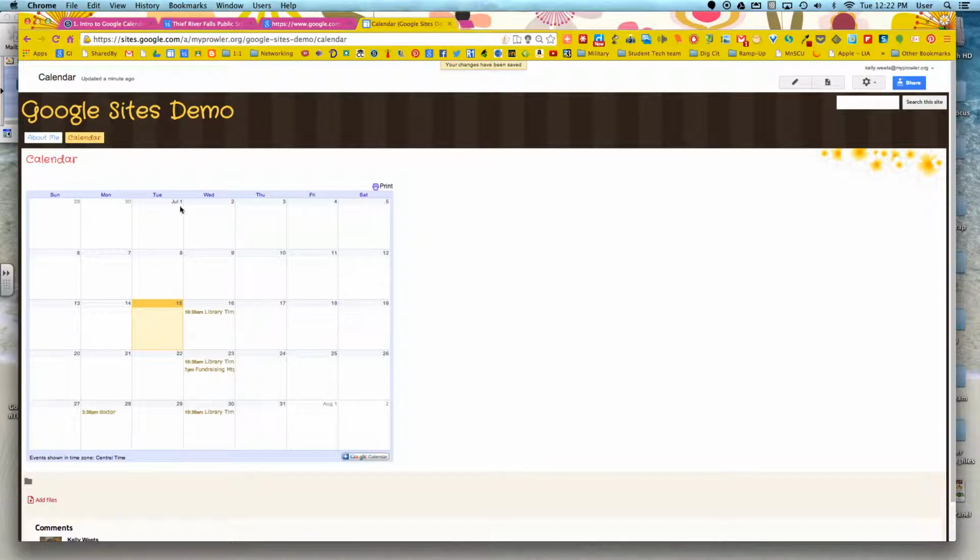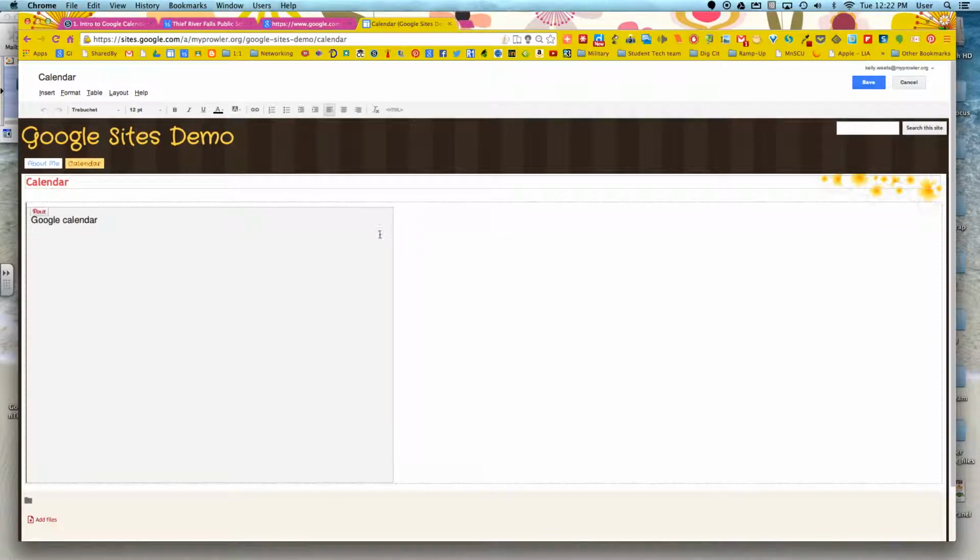And when I do that, here is my calendar with all of the settings that I chose. No title, none of those kinds of things. So this is the way that you can embed in any standard web page or blog. You go to HTML mode, and then you drop in the code.